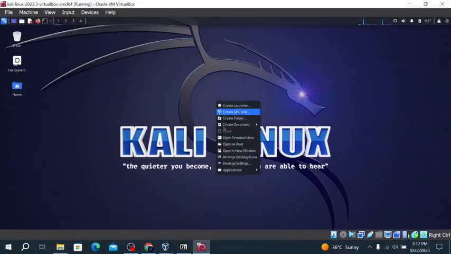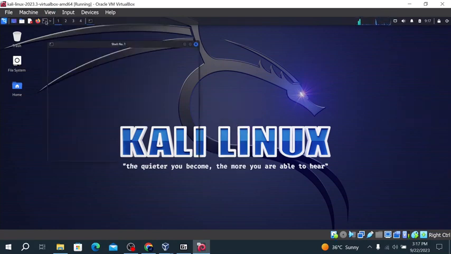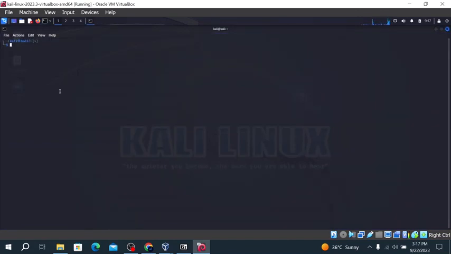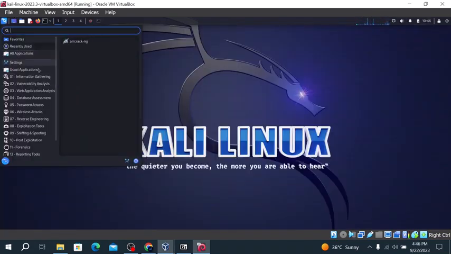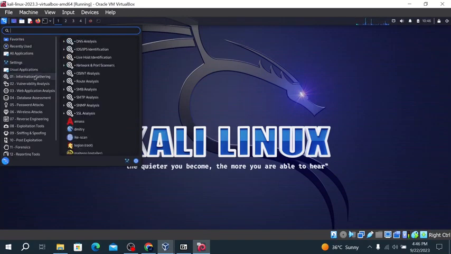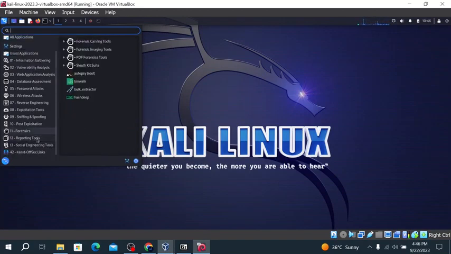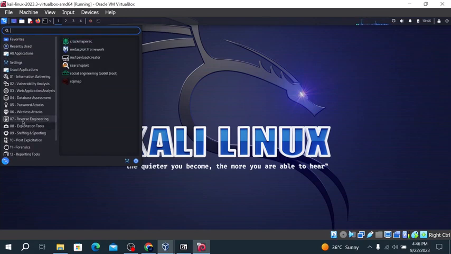So what we are going to do here, which is the main purpose of Kali Linux, we are going to open the terminal and we are going to type a few lines of command. And also, if you open the menu, here you will find some other tools that you can use. Even the most known tools, you can use them.